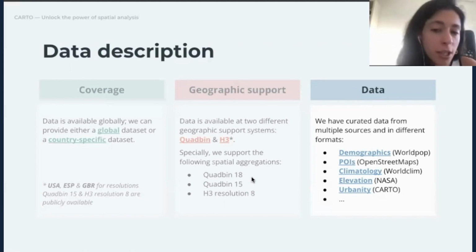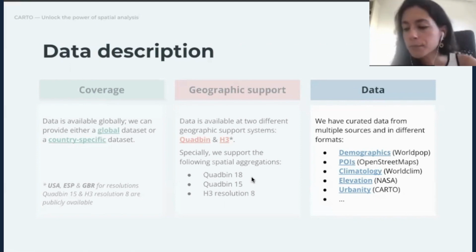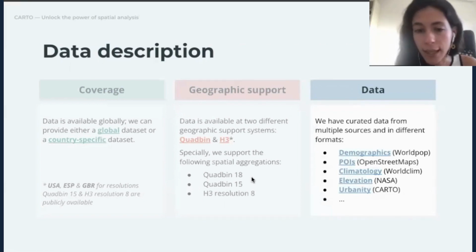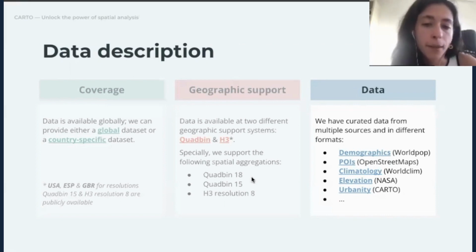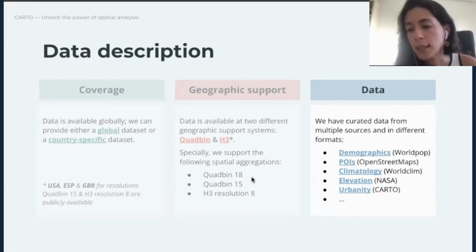We also have climatology data coming from WorldClim, that is temperature, precipitation, solar radiation and things like that. We have elevation data, which is also very interesting. And we have urbanity, which is a variable that CARTO has derived. We created a model to estimate or predict the urbanity of different areas based on specific variables. And this is also available in Spatial Features.